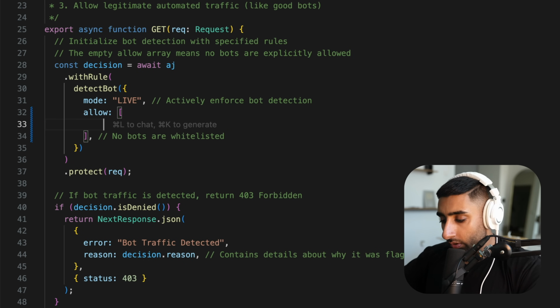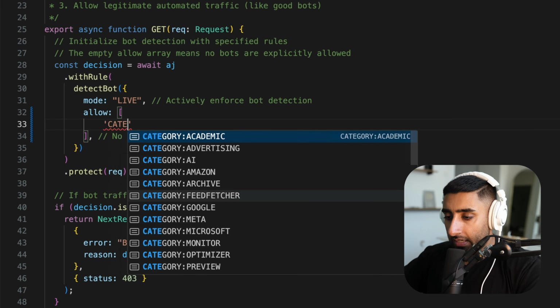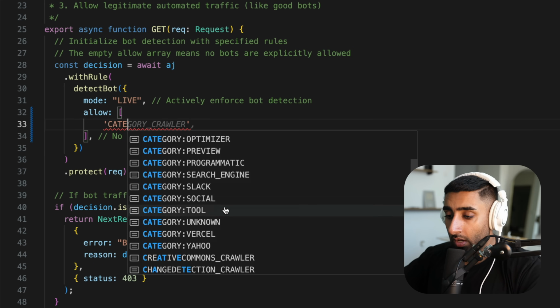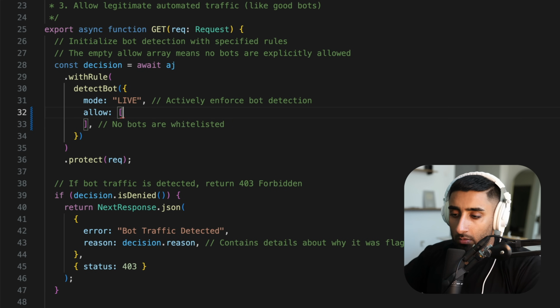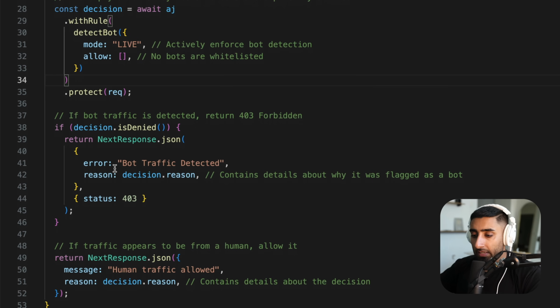Okay, what you could do here is, you see, we've got a nice little IntelliSense here. We could go ahead and say category. And as you can see, like I mentioned before, you can say only allow Google, only allow all of the search engines and so forth. You can really go whatever you need. It's very customizable. But in this case, we're just saying no, absolutely no bots are allowed through. And then it's basically very simple.